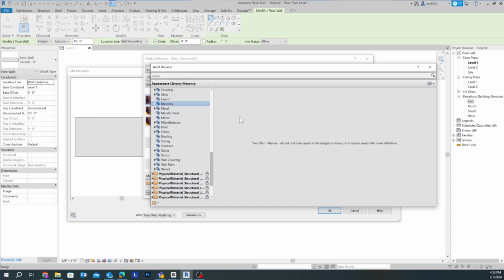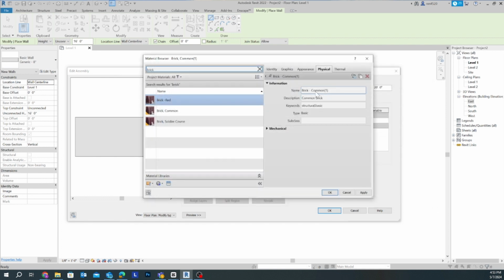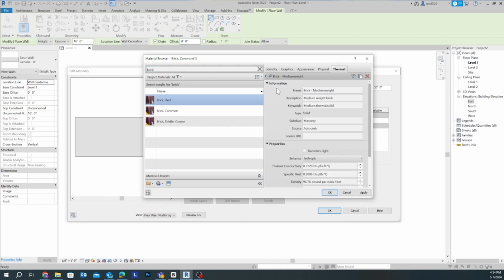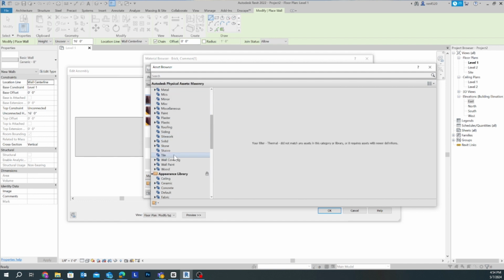You can choose it from here, from the brick sections, and select one of the bricks. For the masonry part you don't really have anything over here, so I'm going to get back and go into this. I'm going to use the common brick over here, select that, close it. So I have used the brick common, and then for the thermal I'm going to do the very same thing. Going to select one of these, go into masonry. I don't have it over here, so I will take a look at the next part of it.